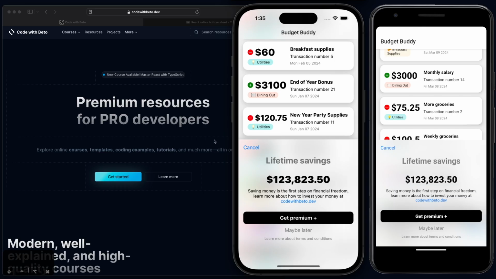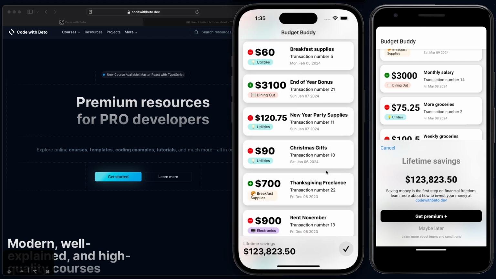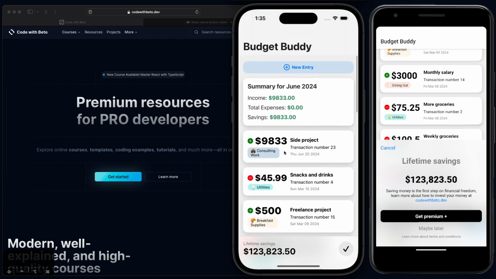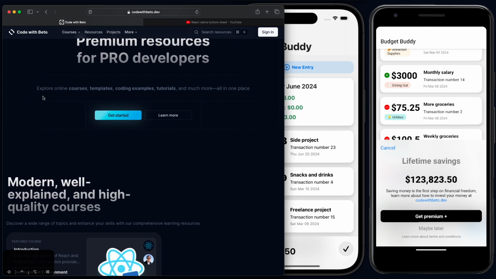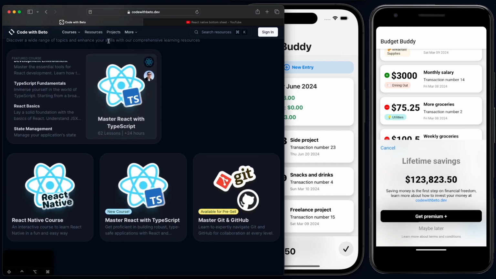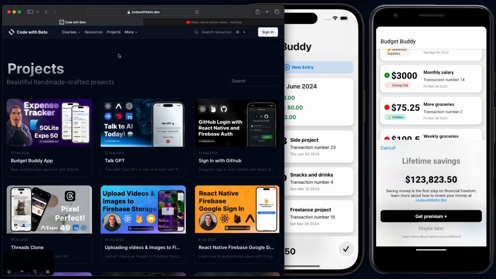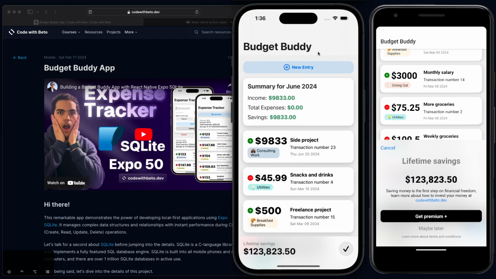The first thing that I want to mention, guys, is that we're going to be using a budget body application. As you can see here, this budget body, we created this application in this YouTube channel. So if we go to the Code with Beto website, codewithbeto.dev, by the way, if you want to become a master in React Native or React with TypeScript or GitHub, go and check out the courses that we have here. Let's go to the projects section. And here in the project section, you can see that we have this budget body app, and this is the latest app that I created. You can check out the video if you want to learn how to create this budget body.